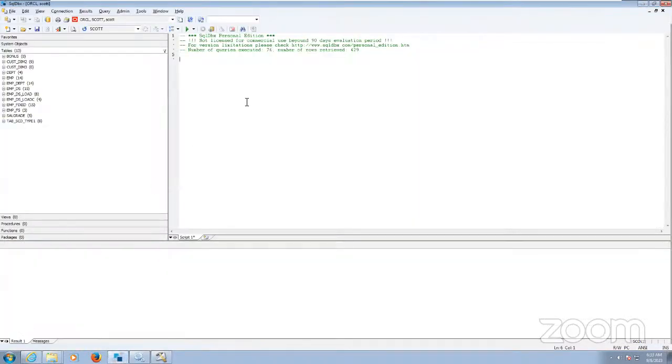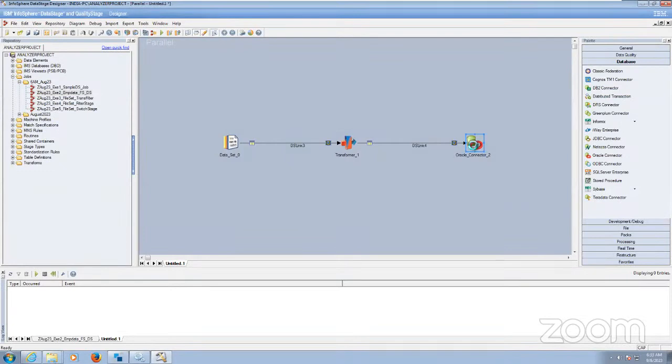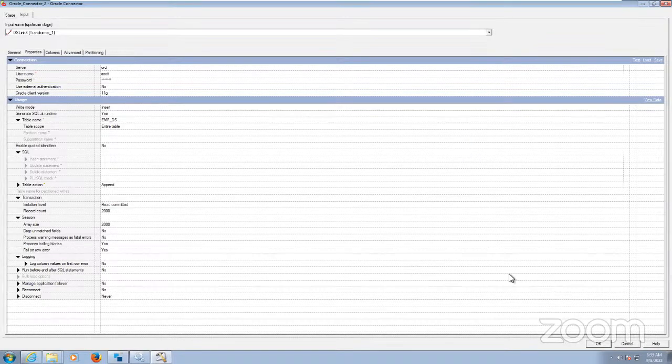So how did you open this one? Can you show me which one? This one, double click on the source. That's it. Oh, okay. So you got it.